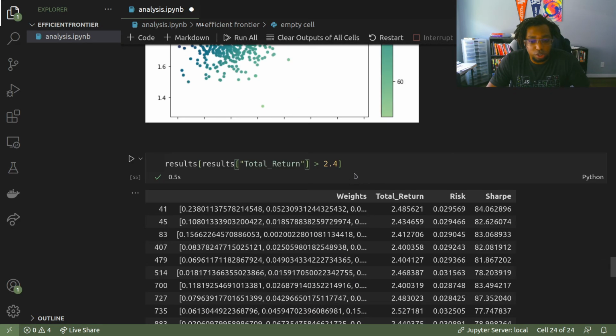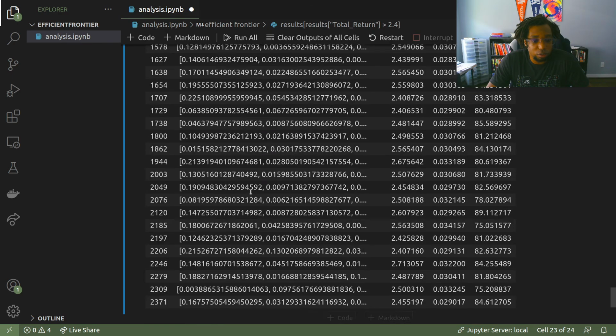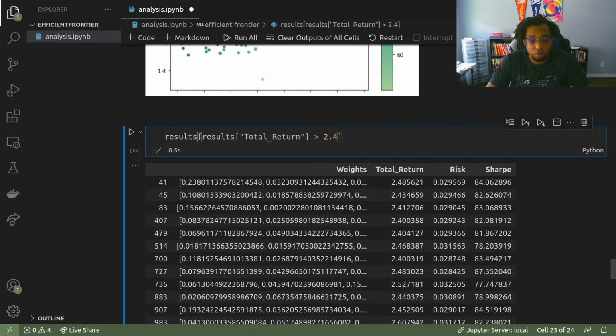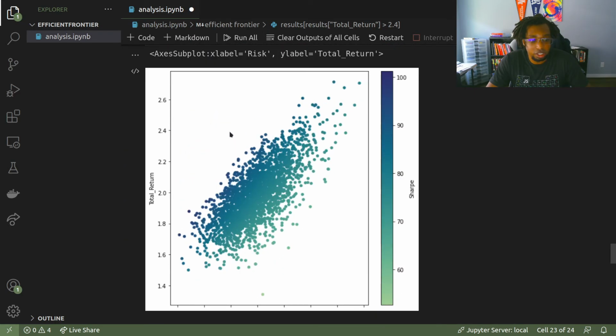So I'm only concerned with total return greater than 2.4. So now you have a large variety of portfolios that you could potentially use that give you a return of at least 2.4. Okay, of the things that have at least 2.4 return, do I want to just use any portfolio? No, I want to use the one that minimizes the amount of risk.